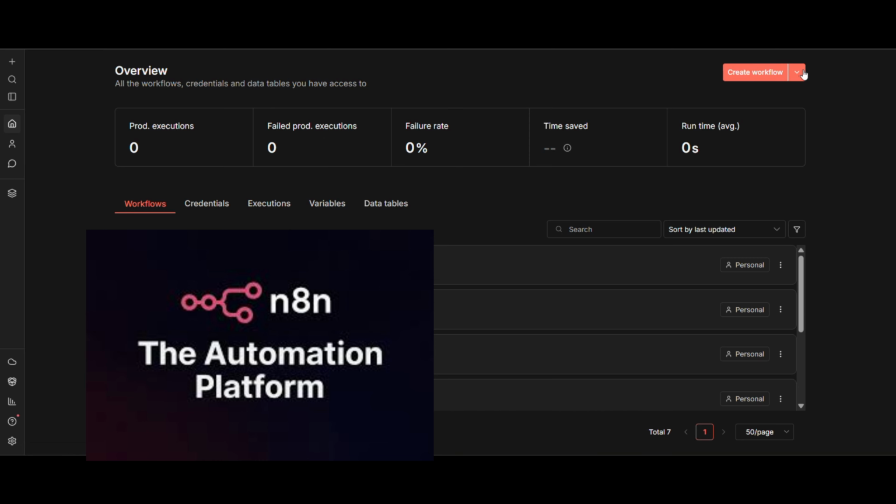But the important aspect here is the create workflow here. So if you want to start creating the workflow, all you have to do is just click on this place and then it will take you to the page where you get to start to create your workflow. But when you click on this arrow here, you see create credentials and create data table.